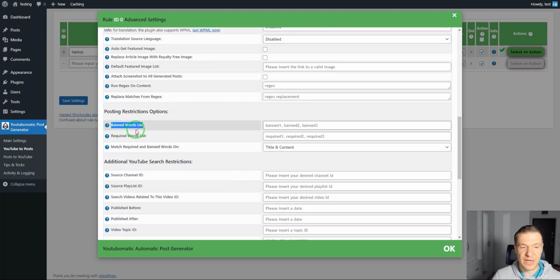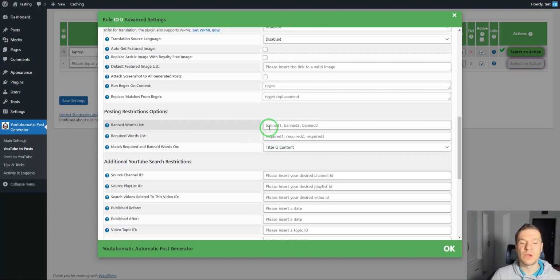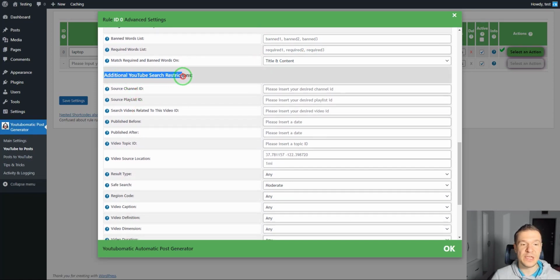And here we have banned word list, required word list, and match required and banned words on title, content, or both. So if you want to require or ban words for the post to be published on your site, then you should set here the words, a comma separated list of words. And here we can go into additional YouTube search restrictions.